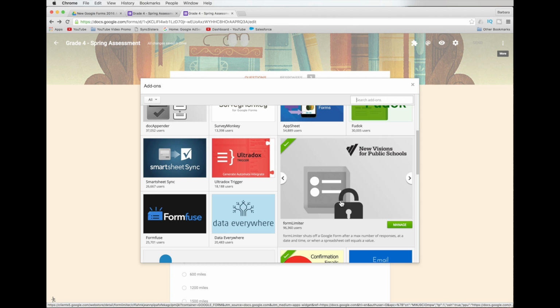So it automatically shuts off on a certain date and time. They won't be able to take it, so you don't have to remember to go in and do it. Perfect. So Form Limiter is a good one.